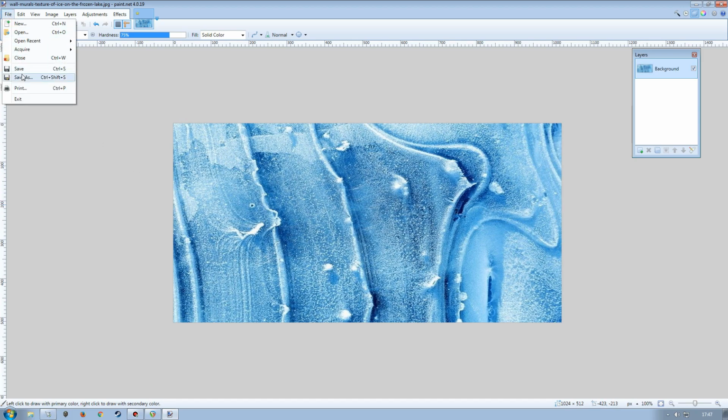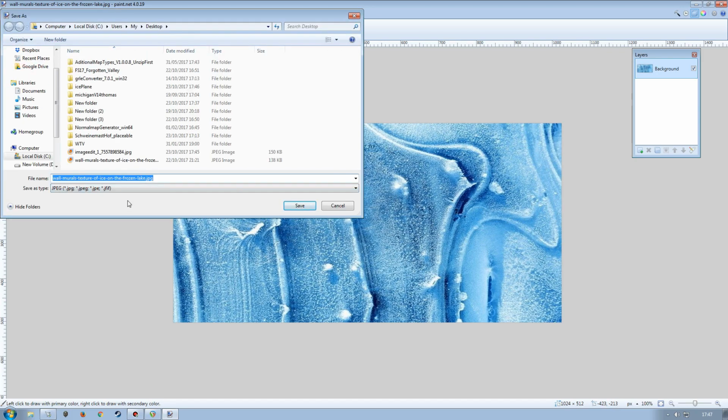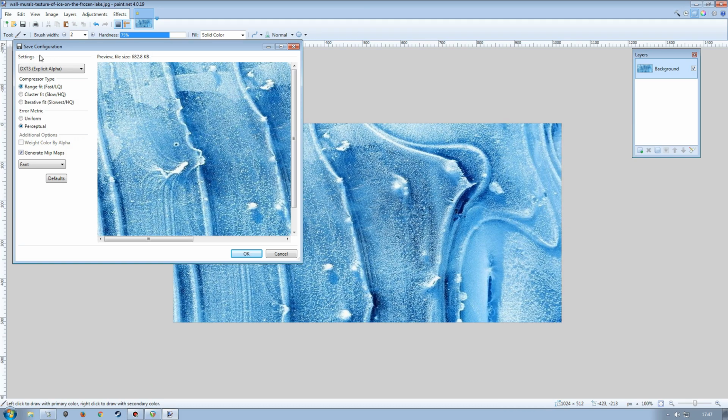So I'm going to go into image, resize, and I'm going to go 1024 by 512 and click OK. Then I'm going to go file, save as, and we will call this frozen underscore lake. I'm going to go down, choose DDS, save, DXT3 with bitmap.